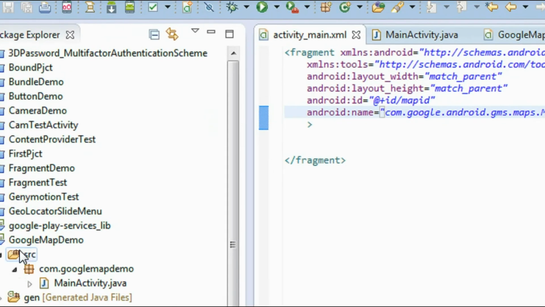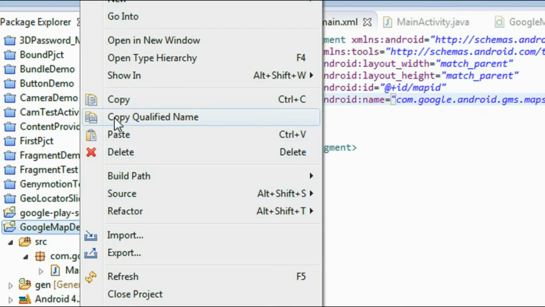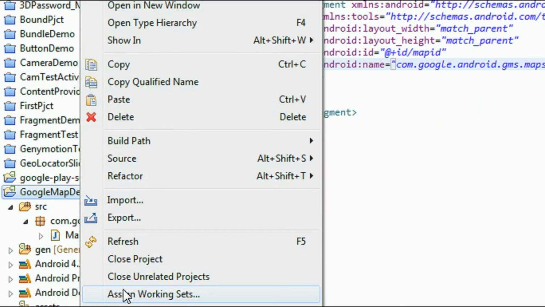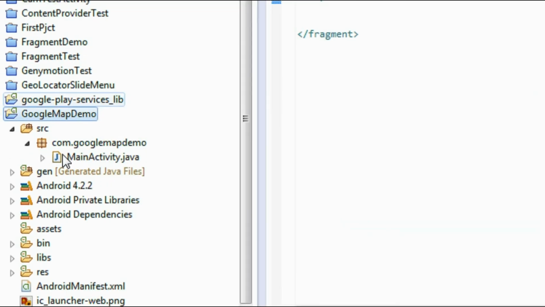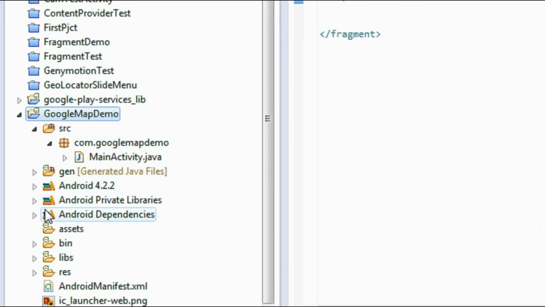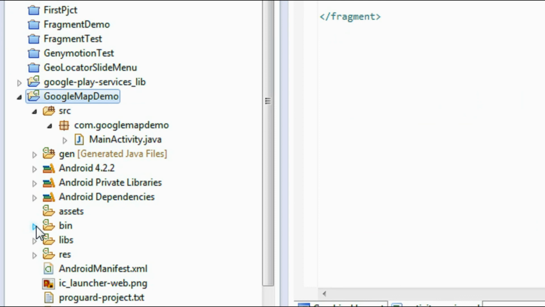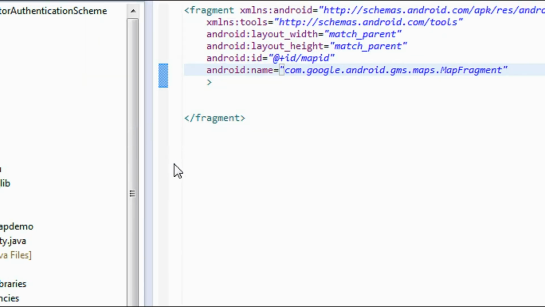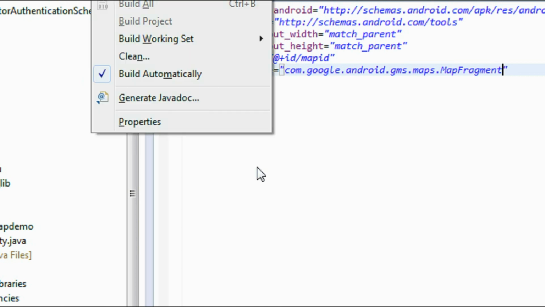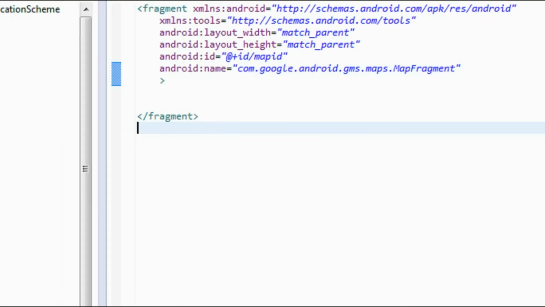So now we have to run the project as an Android application. Okay, one more thing, there is no option to run the Google Map in a virtual device because it needs Google Play services. So if you want to run this application, you need to copy the APK file and install it on a real device.